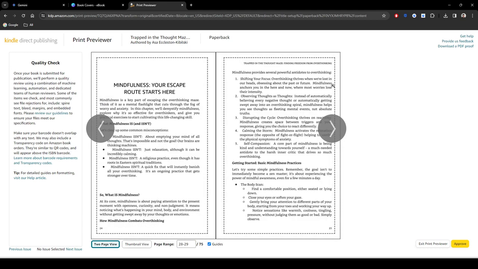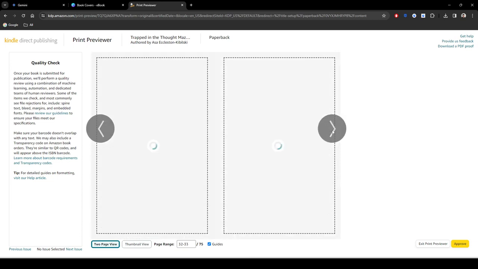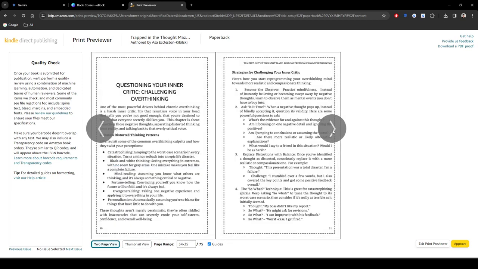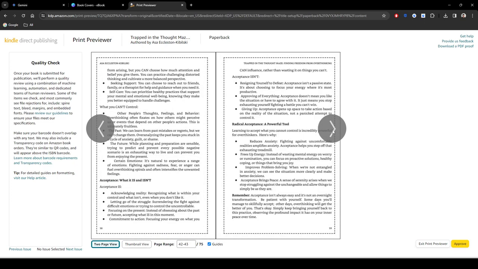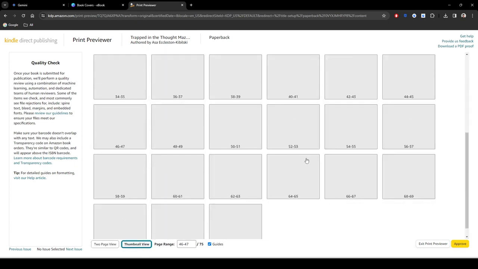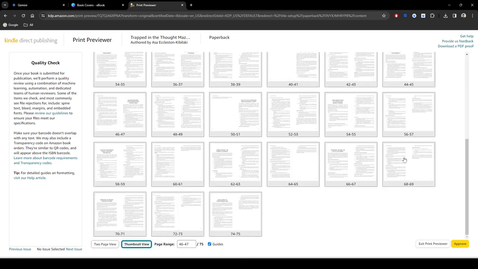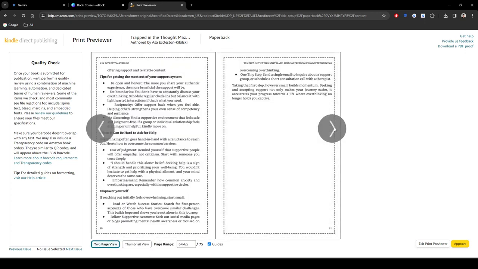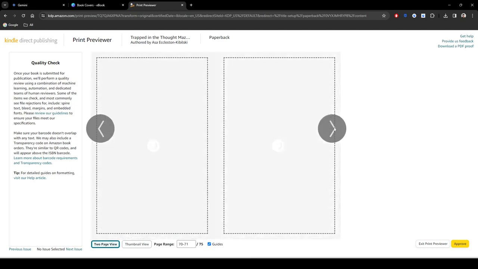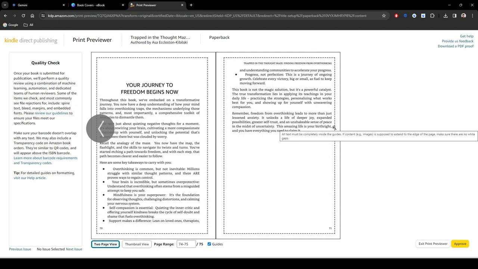It's a shame you can't edit it here. That would have been nice if you could edit it here using the KPF, because it's still connected to, it's an Amazon file pretty much after all. But if I go to thumbnail view, go to the end, or just quickly have a look at every page, they look fine, right? The formatting is good. Okay, so we can approve. If you're happy with it, you can approve it.